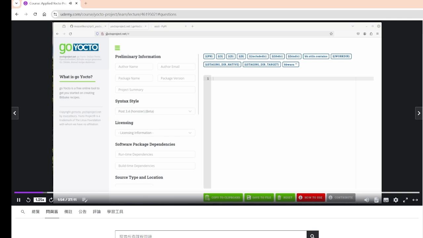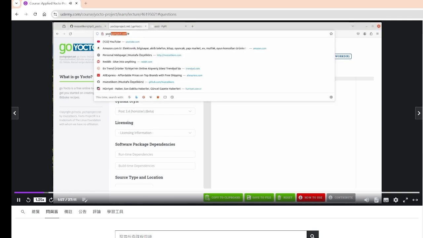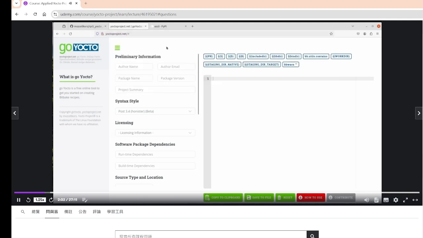So the domain that you can use to enter this tool is given here, yoctoproject.net, and you are simply welcomed with this page. So what all this means, I will explain. At the left hand side you have this panel that prompts you to enter some information, and at the right hand side we have the recipe output, sort of like an editor, and it will show us the recipe output.